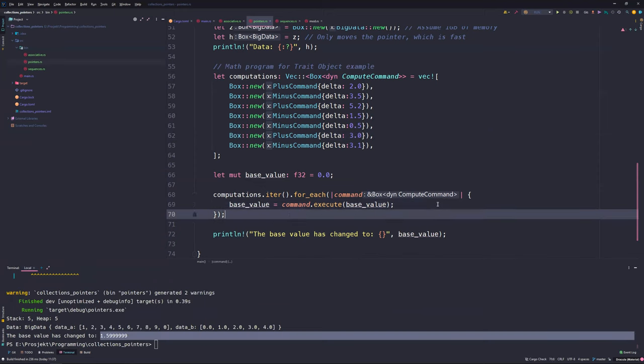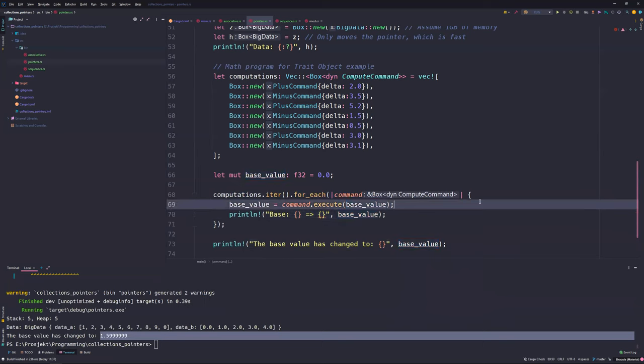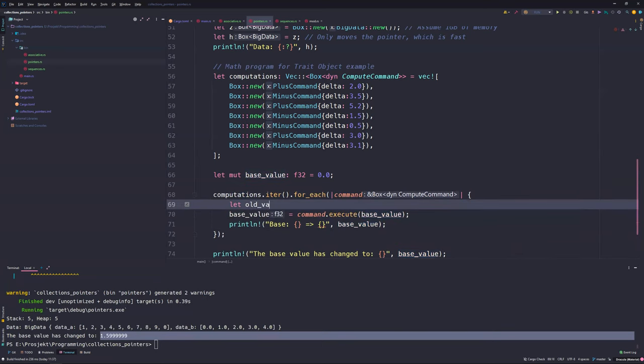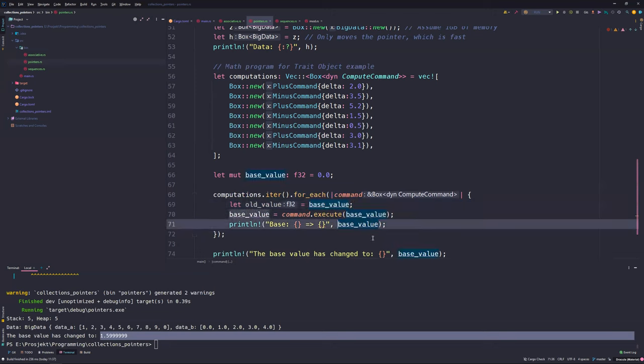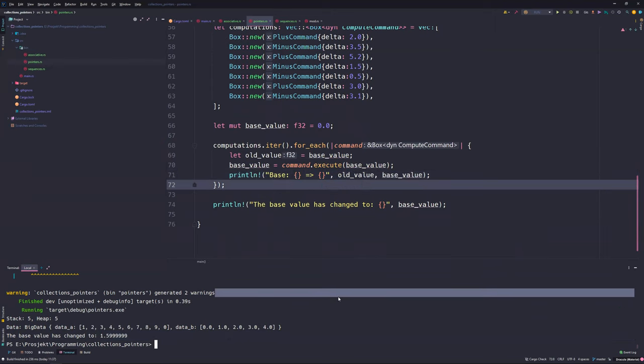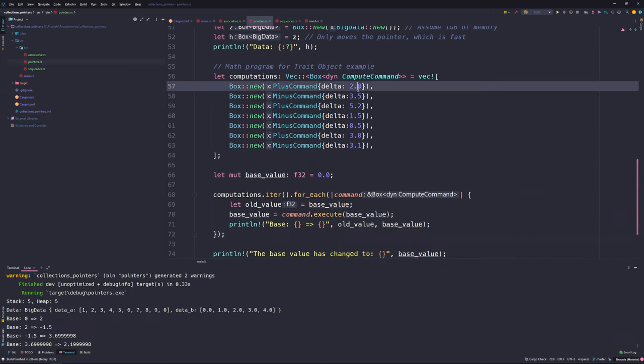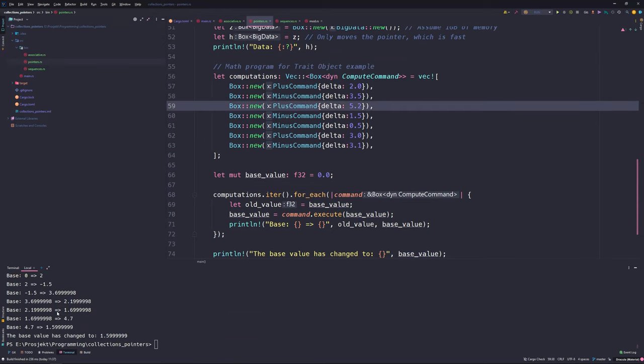1.599999. And to make it a little bit more stepwise, let's also say base, and let's make base value, and then it can be a copy. So let's say old value is the base value, and then use old value and base value like this. So now we have our base, and we can look at how it changes. So it goes from 0 to 2, from 2 to minus 1.5, minus 1.5 to 3.6.